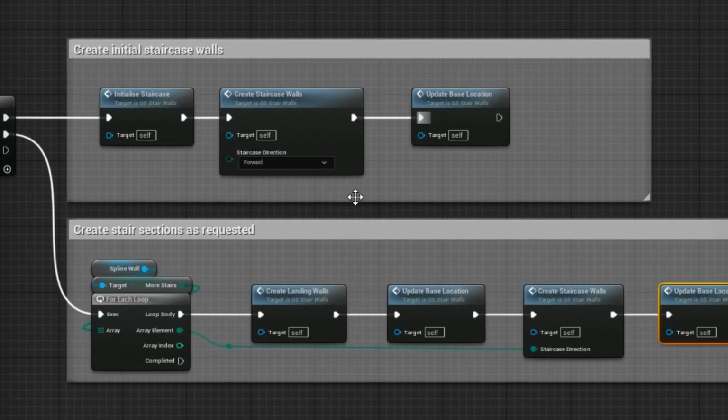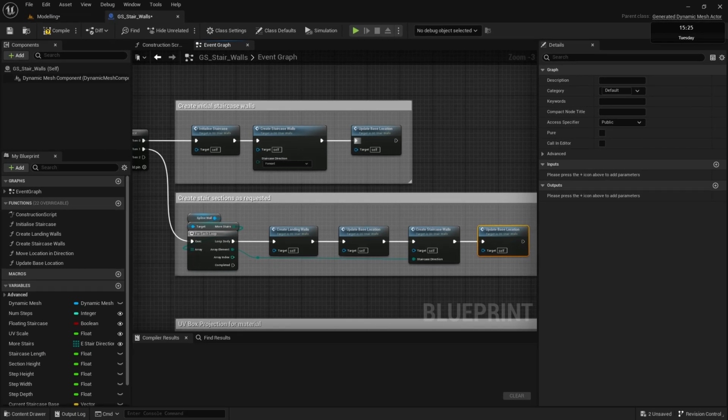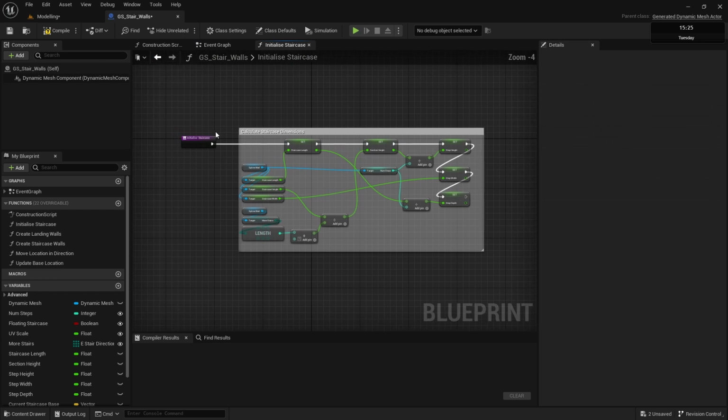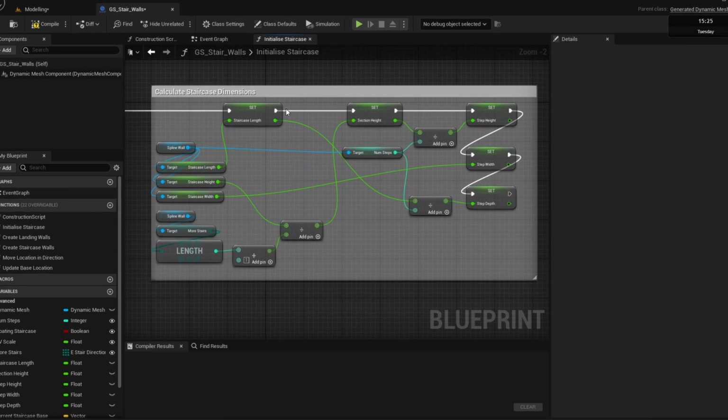So that is our foundation for the structure. Now we need to actually go about starting to create some walls here. So let's look at the first thing I want to do, which is to initialize the staircase. Let's double click on that. And at the moment, it's calculating all of these staircase dimensions.